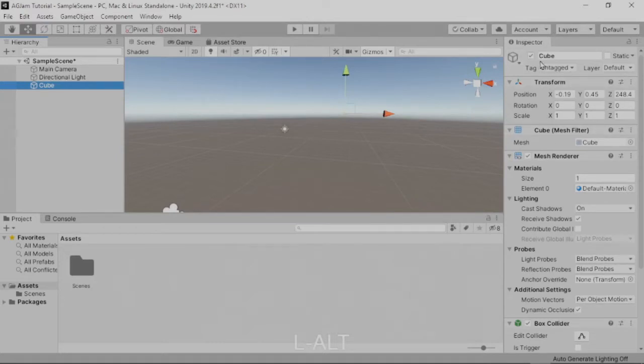The inspector tells us information about the object that we currently have selected. We'll talk about the rest of this stuff down here shortly, but for the moment I just want to focus on this transform area, which is called the transform component. Every object in Unity has a transform component, and that tells us the position of the object, its rotation in space, and its scale, how large it is along each of those axes.